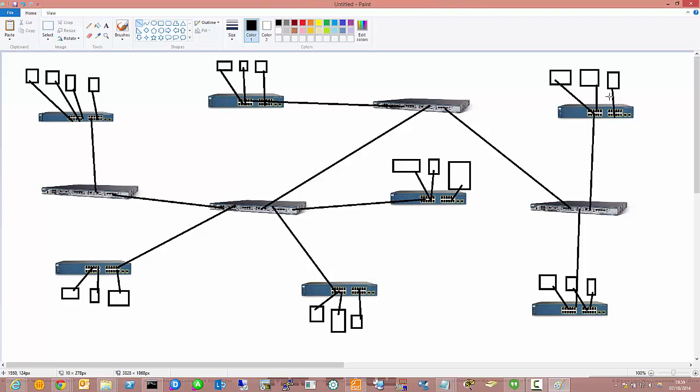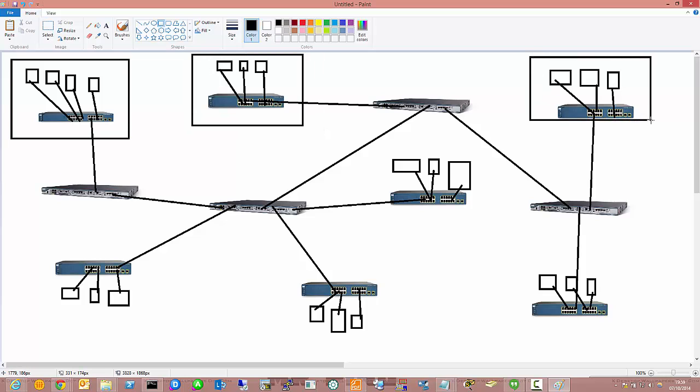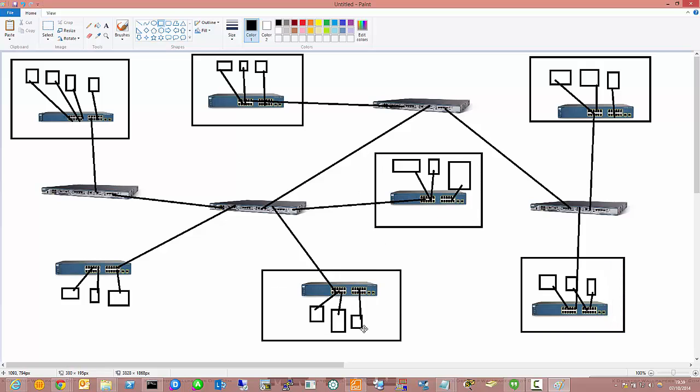Now, all these networks will have addresses. We're not talking about the devices or the computers now, we're talking about these networks. So this is a separate network by itself. This is another separate network by itself, and another, and another, and another. They're all connected together using routers. So all these networks have addresses.